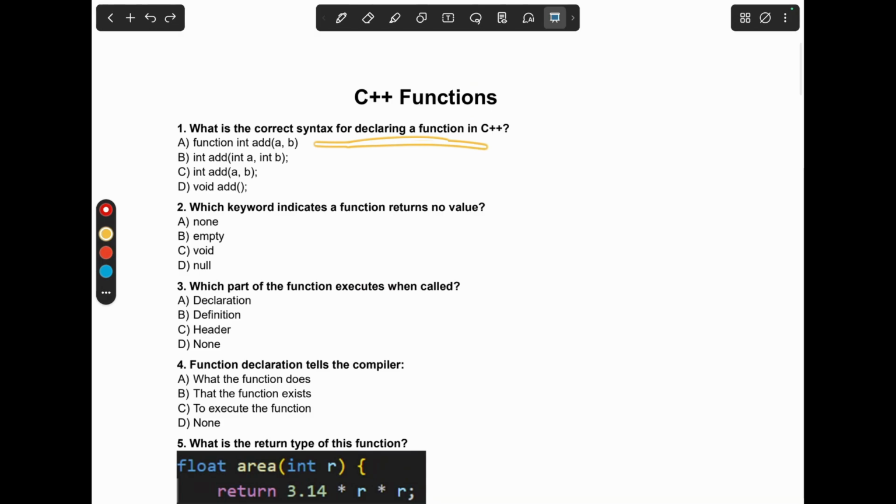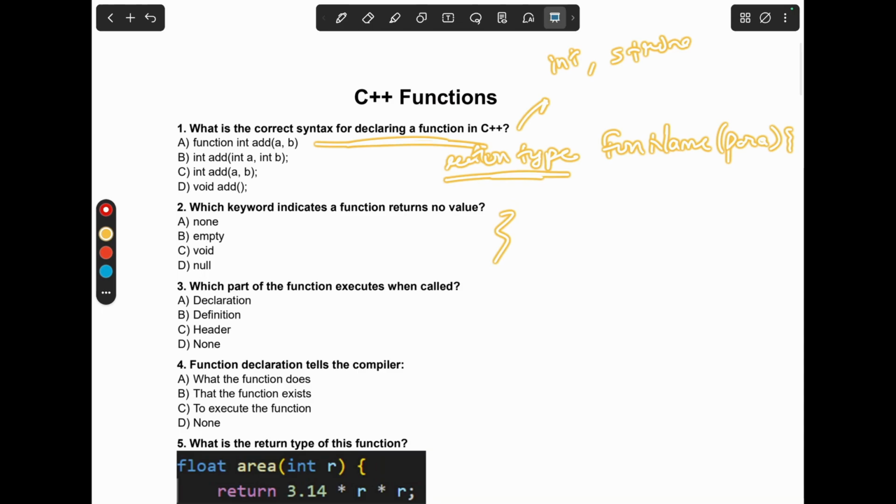So our structure of a function is return type, then function name, then parameters. After that we use curly brackets. So first we need a return type. And what are our return types? It can be int, string, bool, void, char or float. Okay, so the first is not our answer, the second is our answer, because here you can see int is our return type, add is our function name, and int a, int b are our parameters, and after the function we have a semicolon. So it is a declaration of a function.